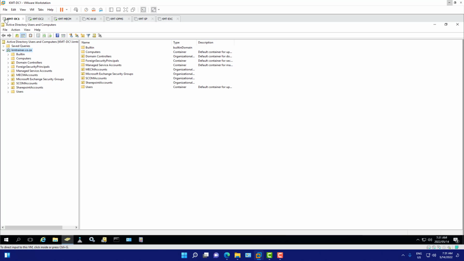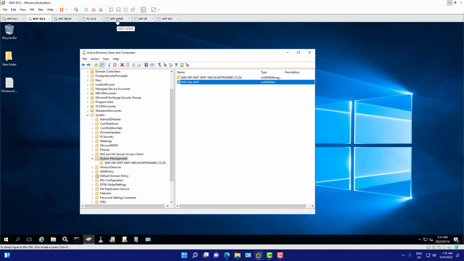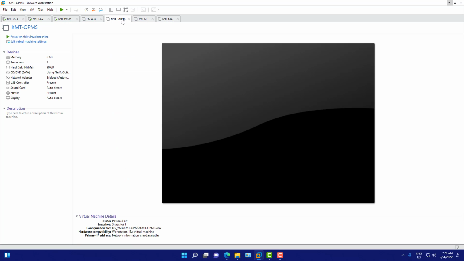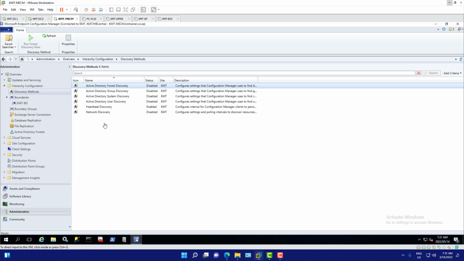So remember, we have the DC1, DC2, we have our Ops Manager, which is offline now, we have our SharePoint server, which is offline, we have our Exchange server, which is offline too, and other clients. So we need to go and find these devices before we can start managing them from our MECM server.